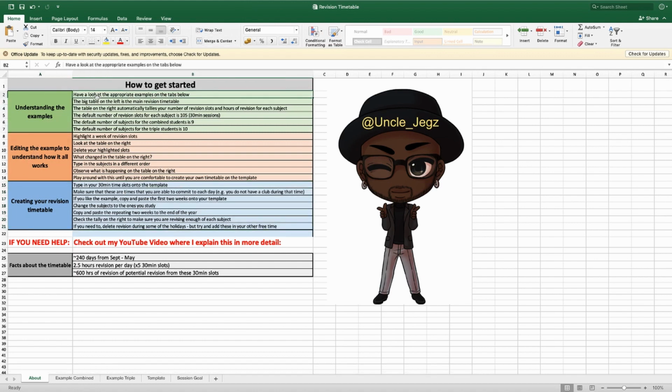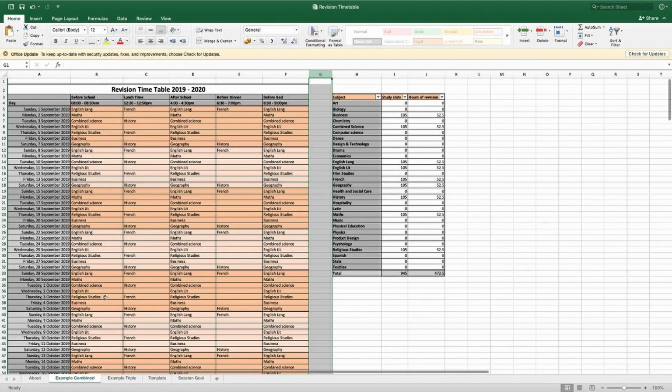You can see that the first bit tells you to have a look at the appropriate example of the tab below. So if you're doing triple, you click on triple. If you're doing combined, you click on combined. And so let me say that I'm going on combined. When you click on it, you notice you've got 2 tables.